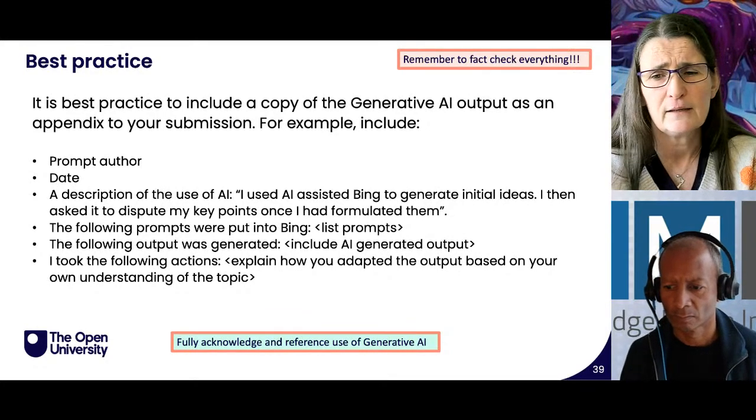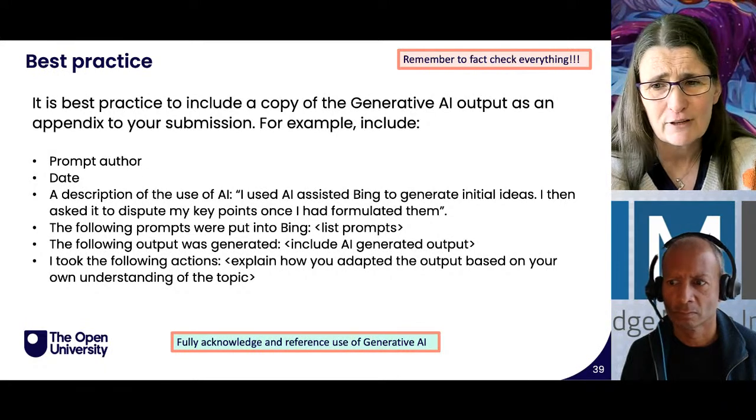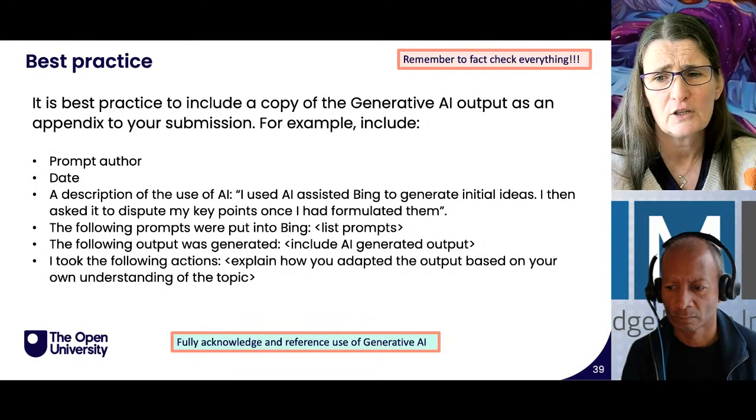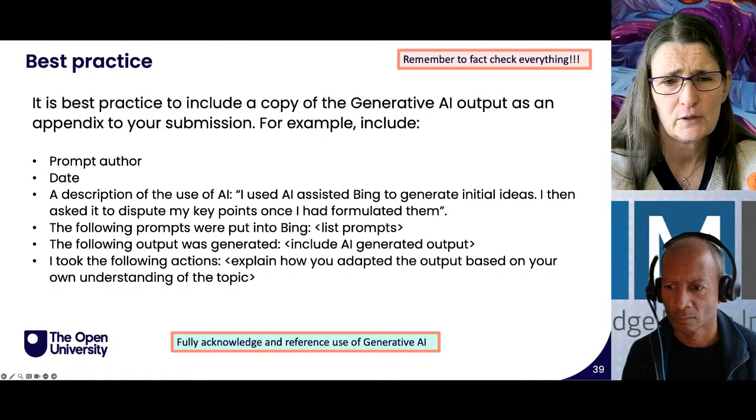I come back to the fact again, you have to fact check everything, and you have to fully acknowledge and reference the use of generative AI. Just can't keep stressing those points enough.